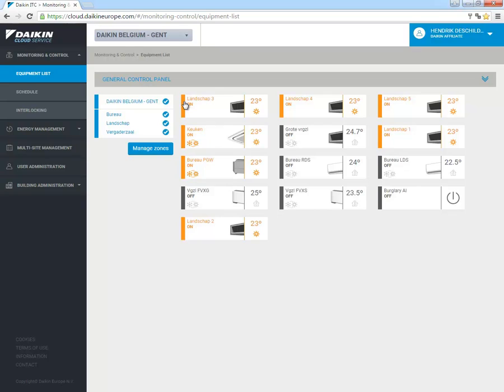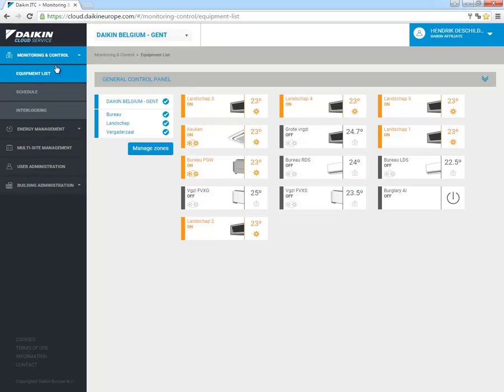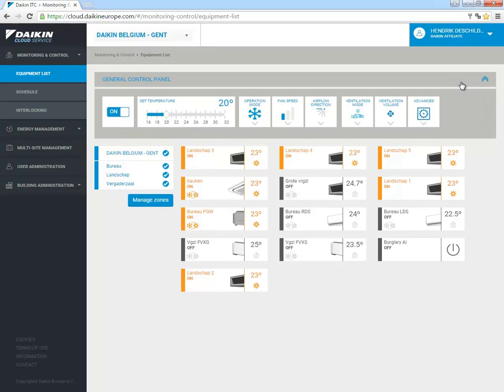Monitor and Control. At the left-hand side you can see the button Monitoring and Control. First you select Equipment List. In the equipment list you will see all available units. When pressing on the double arrow in the upper right corner, you will open the General Control panel. With this control panel you can control all units below.